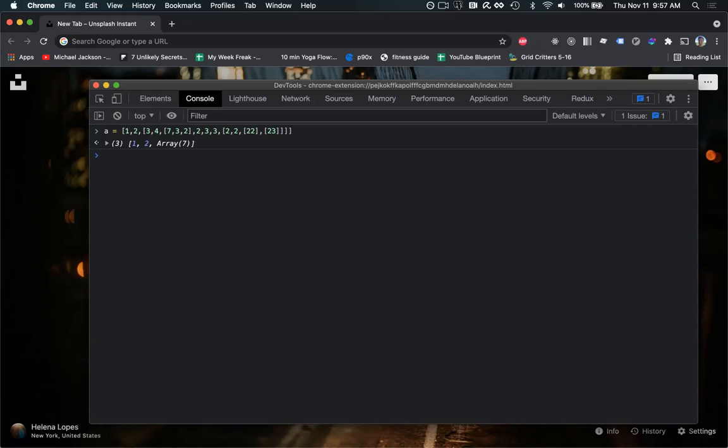So we take A, it looks like that, but what it needs to be is 1, 2, 3, 4, 7, 3, 2, 2, 3, 3, 2, 2, 22, 23. Right? We needed to be that. And that's called flattening an array. It may seem really obvious at first, but it's not always super duper obvious.